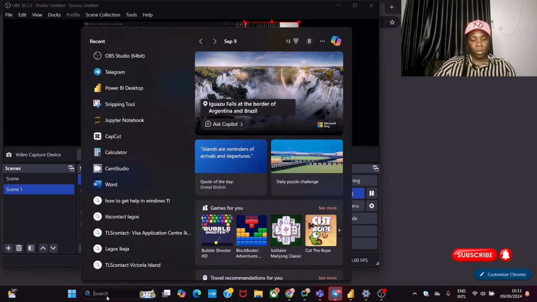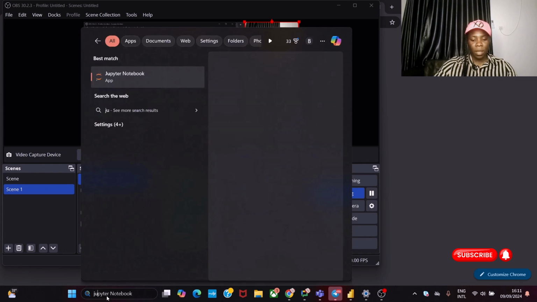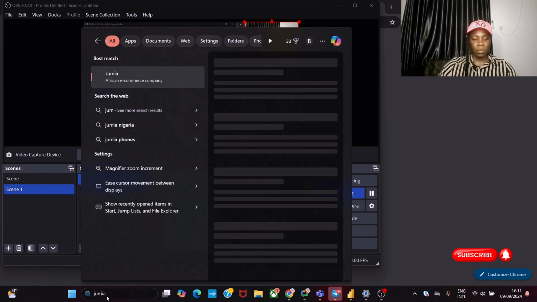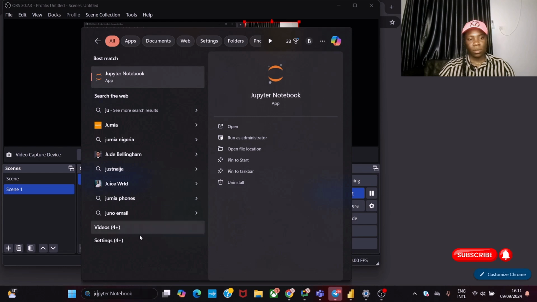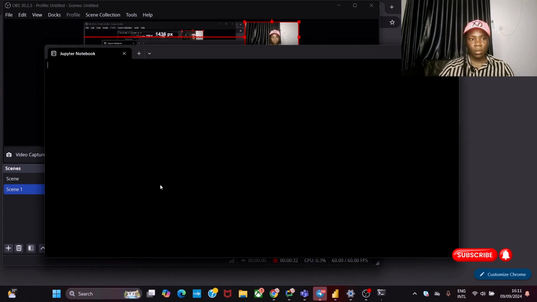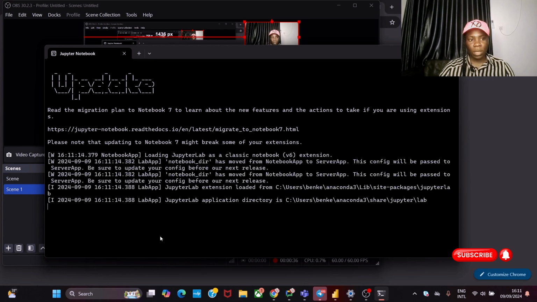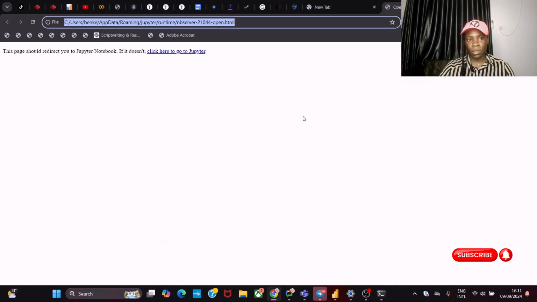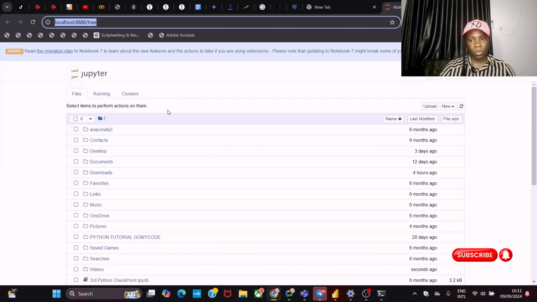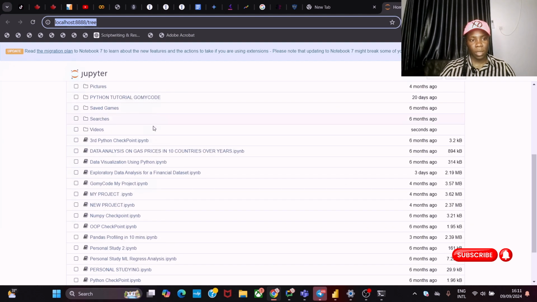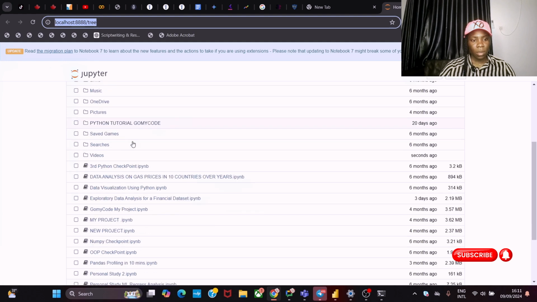So the first thing you have to do is go to your computer and type Jupyter Notebook. As you can see, you can actually open it that way, or you can open it using the prompt also, but I actually prefer opening it that way.